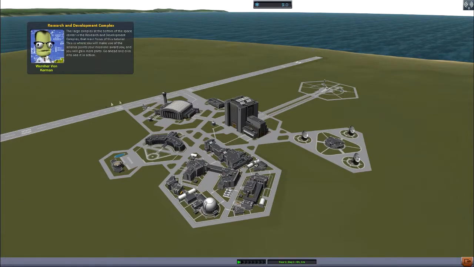Next. The large complex at the bottom of the Space Center is the Research and Development Center, R&D, the main focus of this tutorial. This is where you'll make use of the science points your missions award you and you'll gain more parts. Go ahead and click it to see it in action.